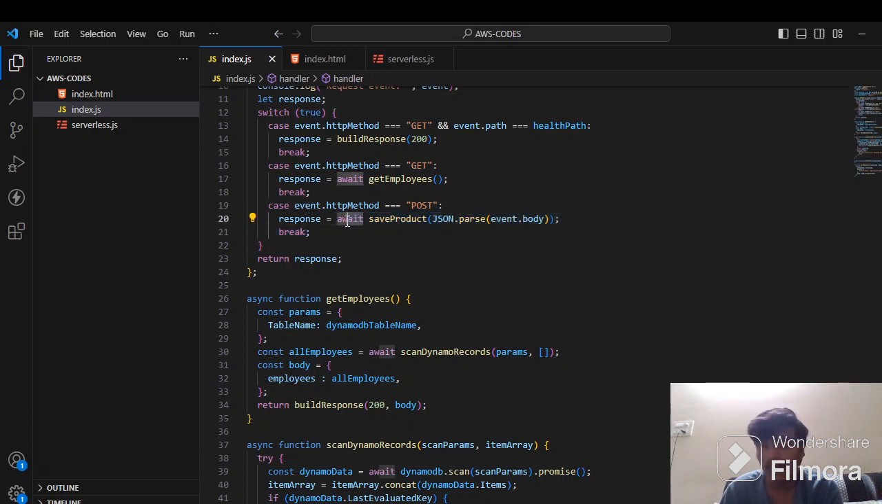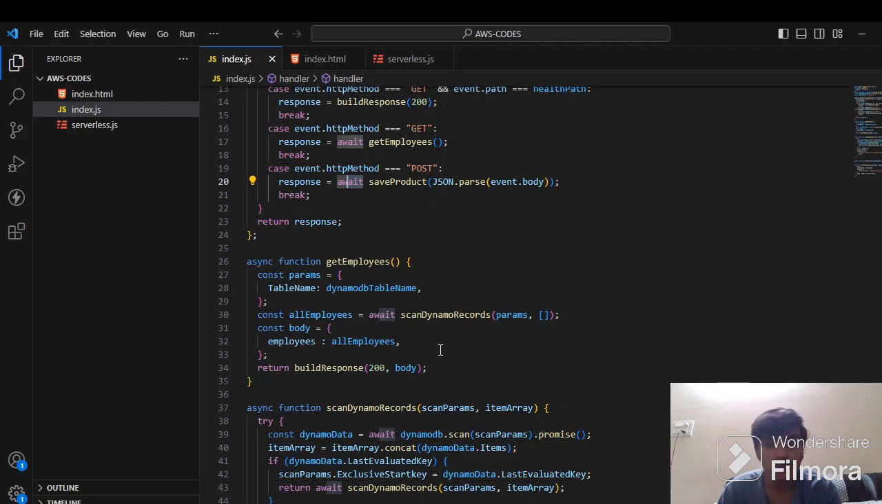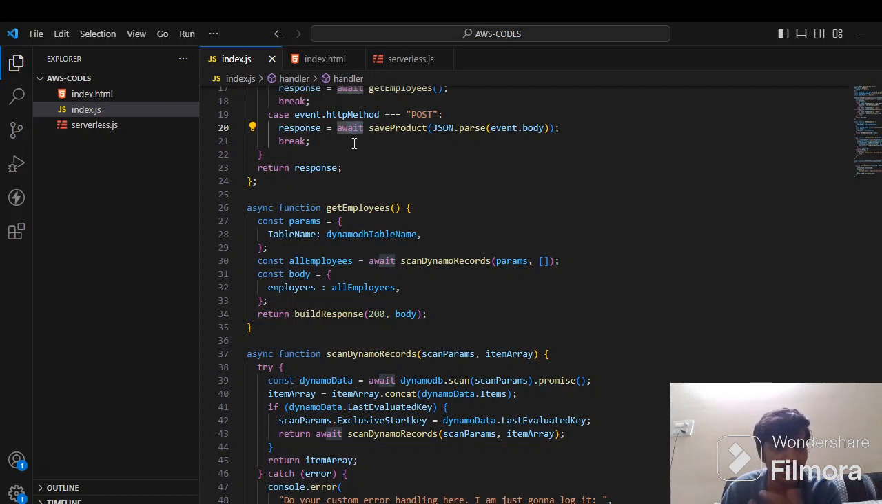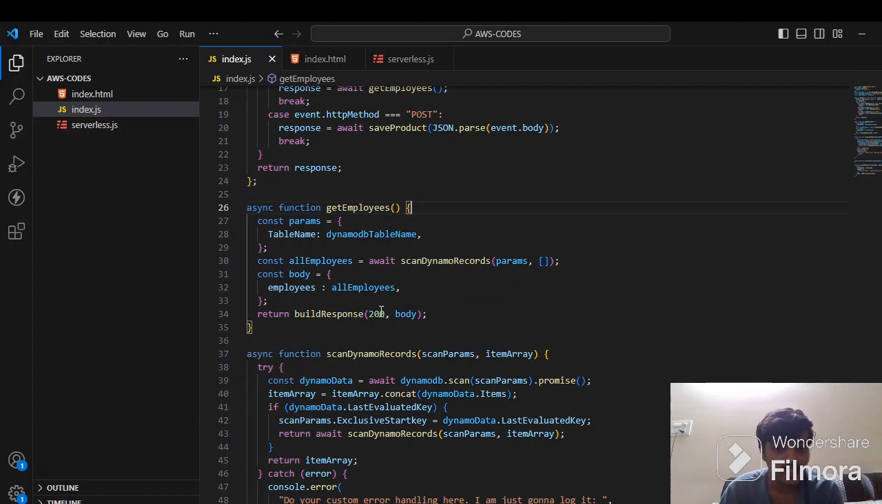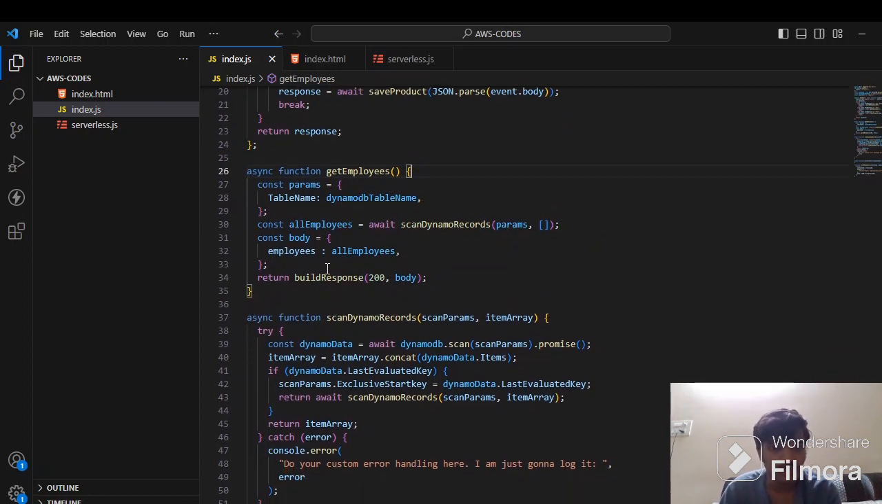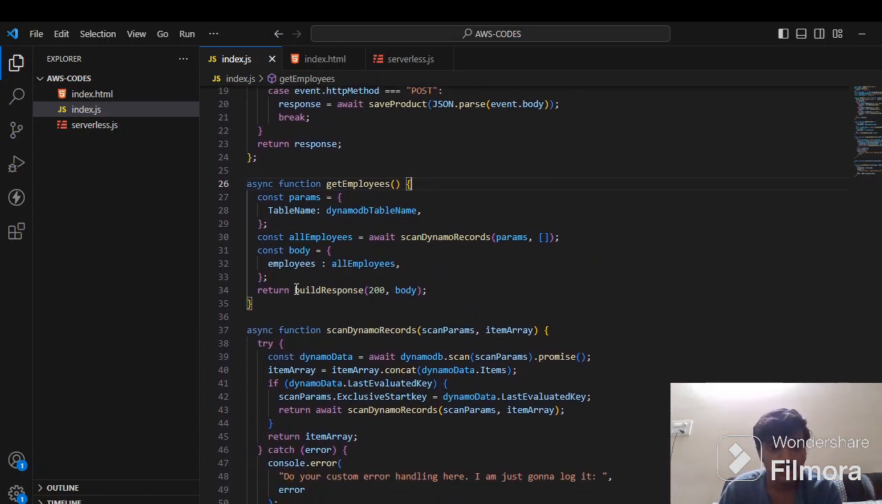Again, this is also an await operation because it has to save the product into DynamoDB, and we don't know how much time it takes to save it into the DynamoDB. So it again takes some time, so we'll put an await. Again, this is scan DynamoDB record, we don't know how much time it takes, so we put await. So when we put await, we need to make the function async, and that is something very obvious. And this is a build response.